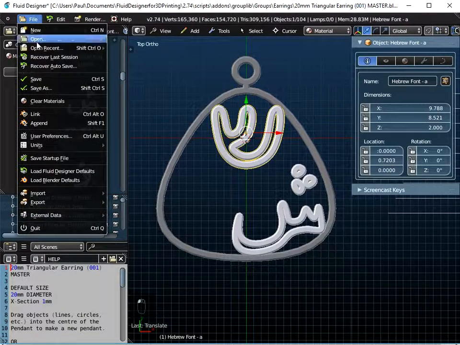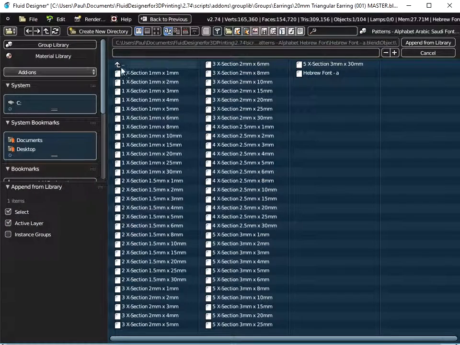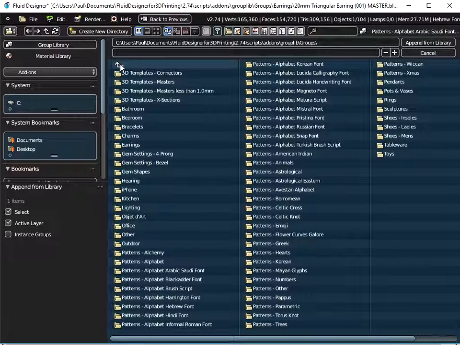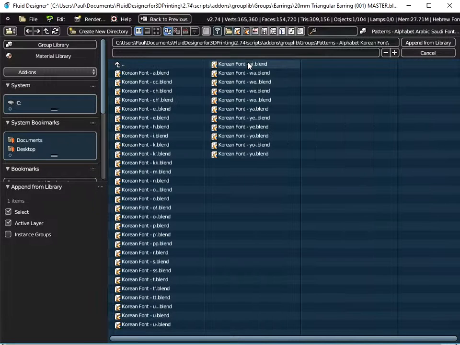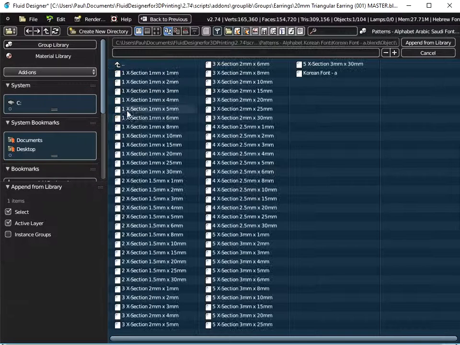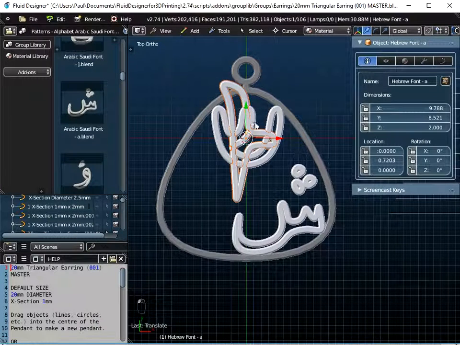We're now going to add in the next one. So it's File and Append. Go up through the menu system. I'm going to add the Korean one this time. So it's Patterns, Korean font. And again, it's A. And it's the object that I'm looking for. So Korean font A. Append that from the library.